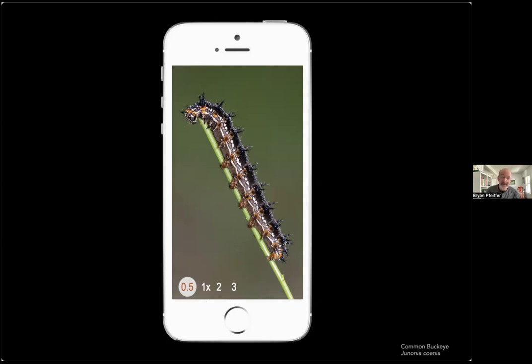Because frankly, I don't know. That's the closest thing to a macro lens on a phone. And frankly, I don't shoot a lot with phones. This is about all I do.